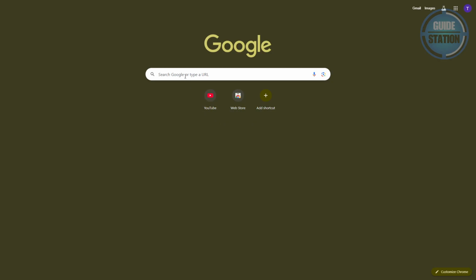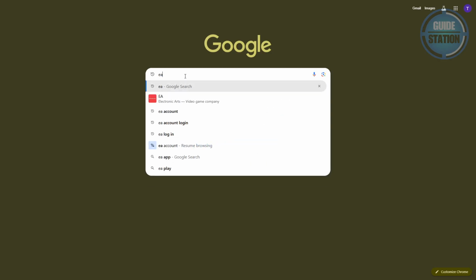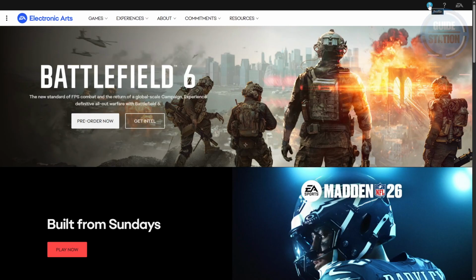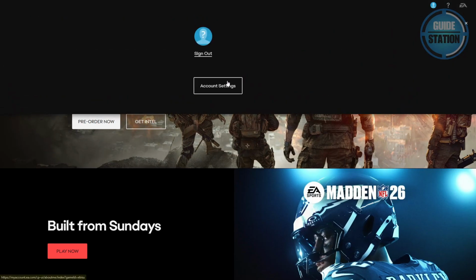First, open your browser and search for EA account. Click on the official EA homepage and make sure you're signed in with your login details. Next, once you're logged in, click on your profile icon at the top right corner and go to account settings.